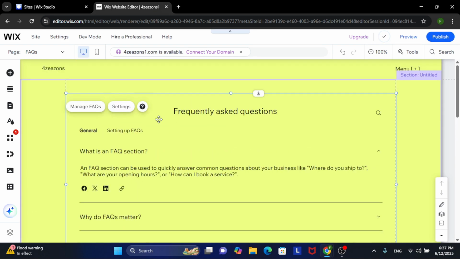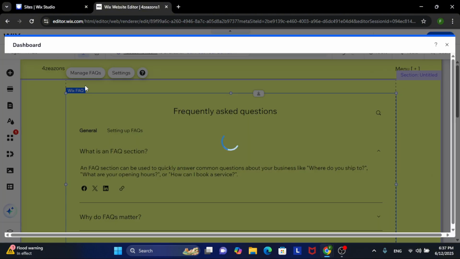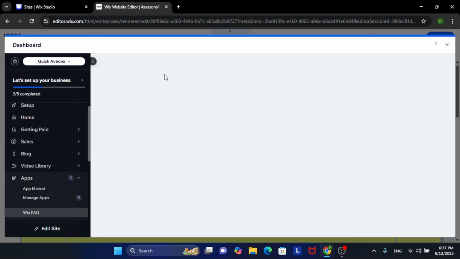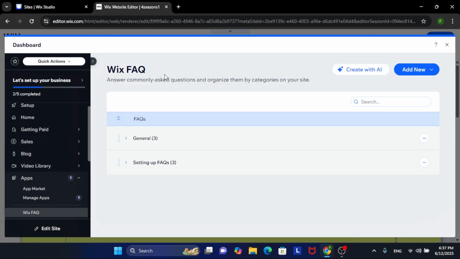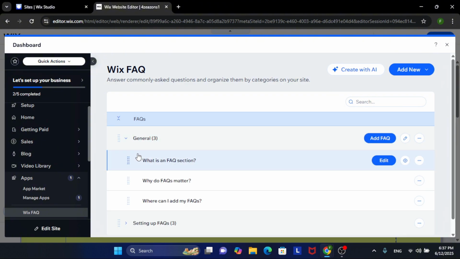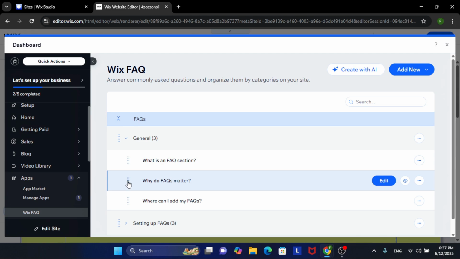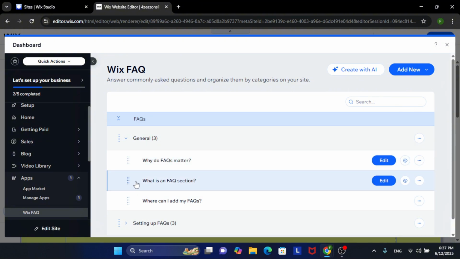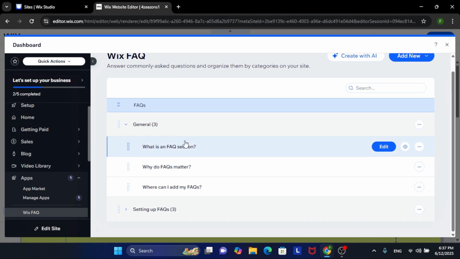Now if you want to change some things from this section, what you're going to do is to click on manage FAQs and it will take you to the editor dashboard of the frequently asked questions section. Now from here, you can see the menu right here. Like you have here, there's general questions. You can rearrange these questions by dragging these icons right here, like small circles. Just drag it wherever you want it to be. You can reorder it that way. And if you want to edit a certain section or a certain question, all you have to do is to click on edit and it will take you to the editor page once again.